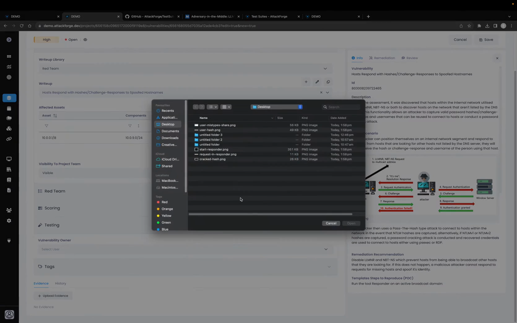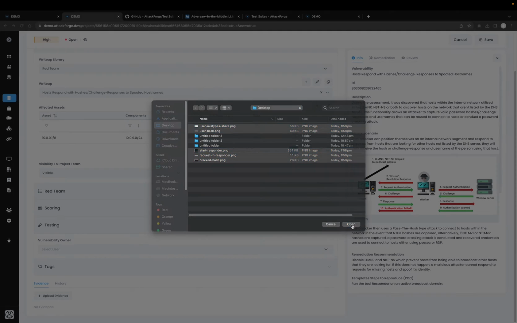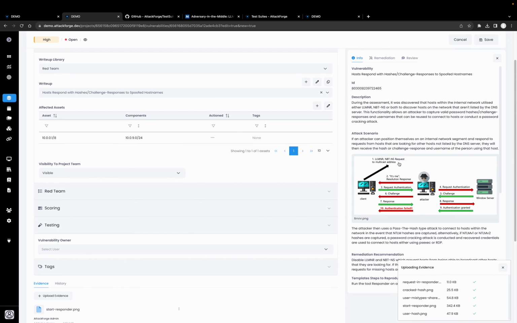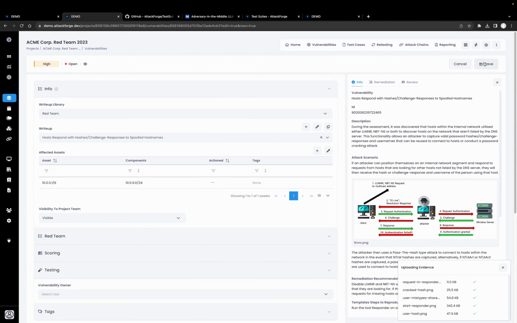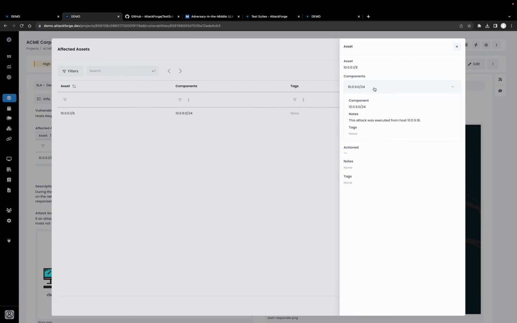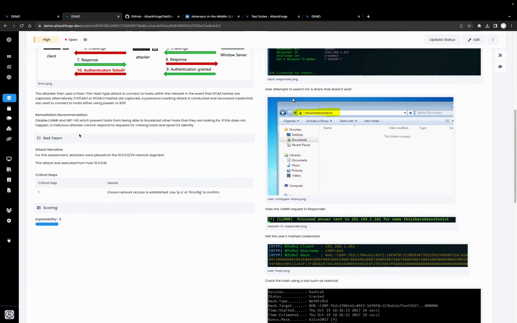Let's go ahead and add some screenshots to support this finding. Okay, great. And let's save that and take a look. So let's take a look at the vulnerability. We can see key information such as which subnets were affected and where this attack was performed. We can also see steps to reproduce the vulnerability, as well as our Red Team attack narrative and critical steps.